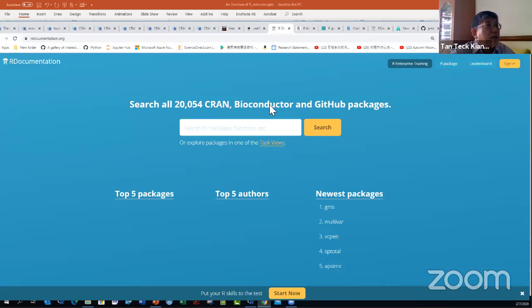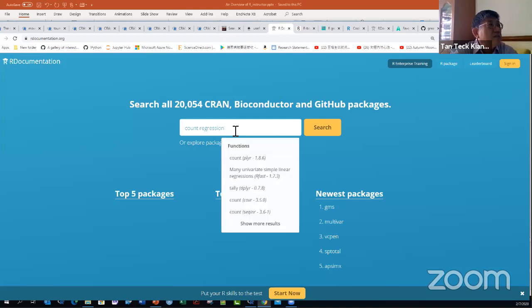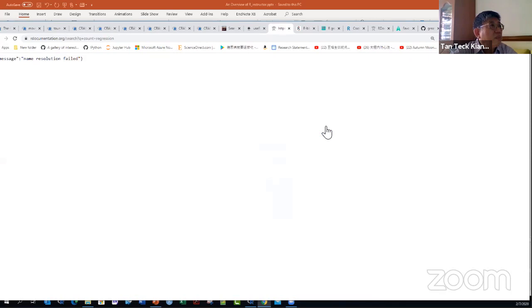Not only CRAN, Bioconductor also gives them. And then it shows the top five authors and the latest packages. Let's say we also do a count regression. Oh, fail. Okay, I think we'll move on to the next one.